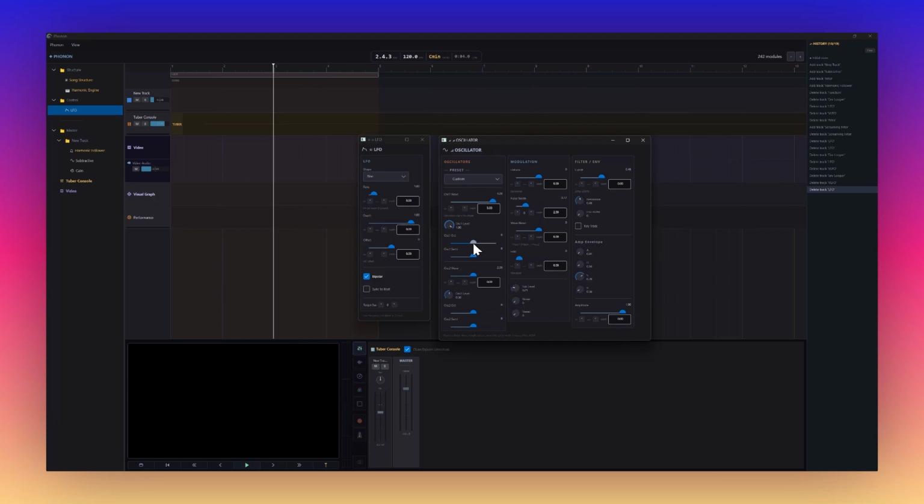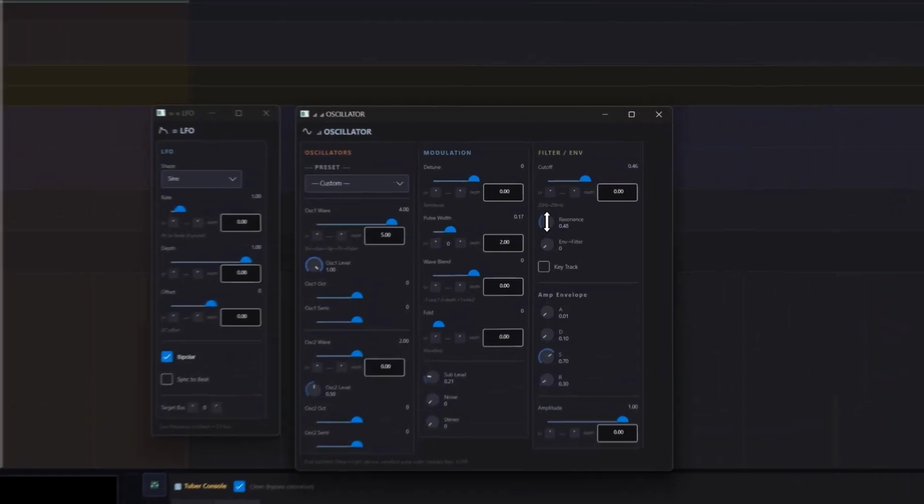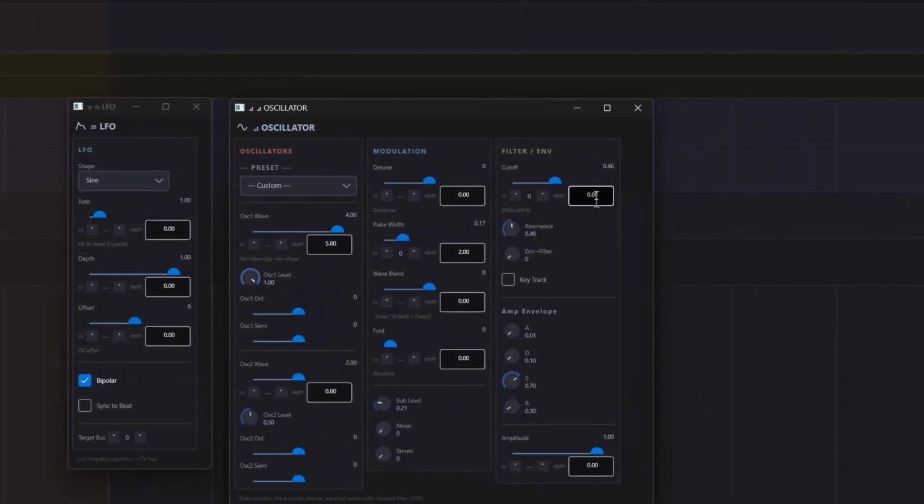I'll do that now. I'll set the filter cutoff control to bus 0 and type in 2 for the depth. As you will hear, this will cause the LFO to modulate the cutoff of the synthesizer back and forth.